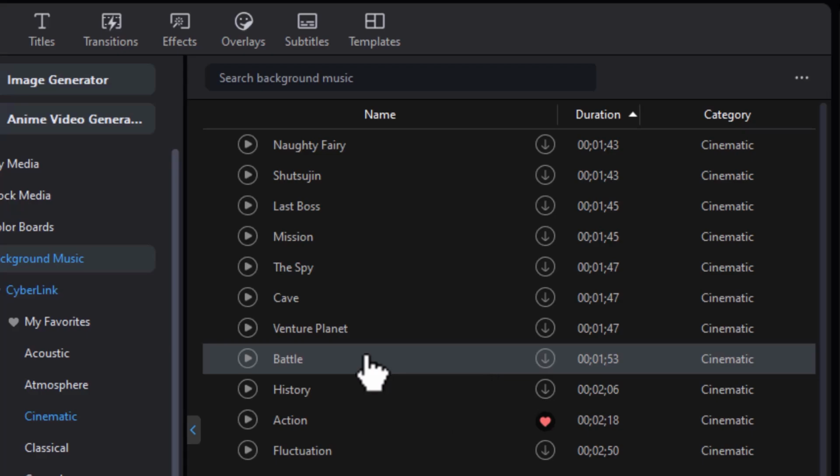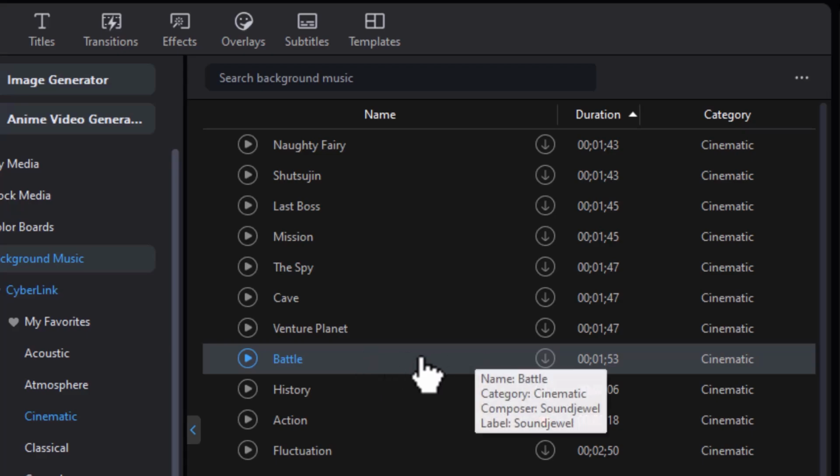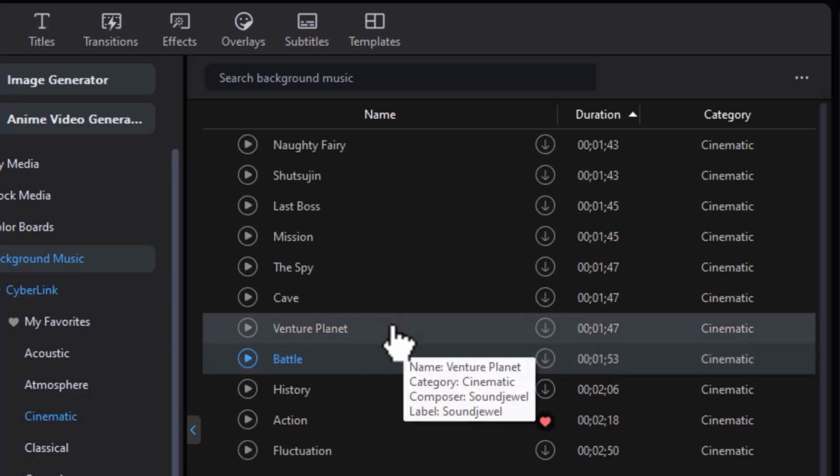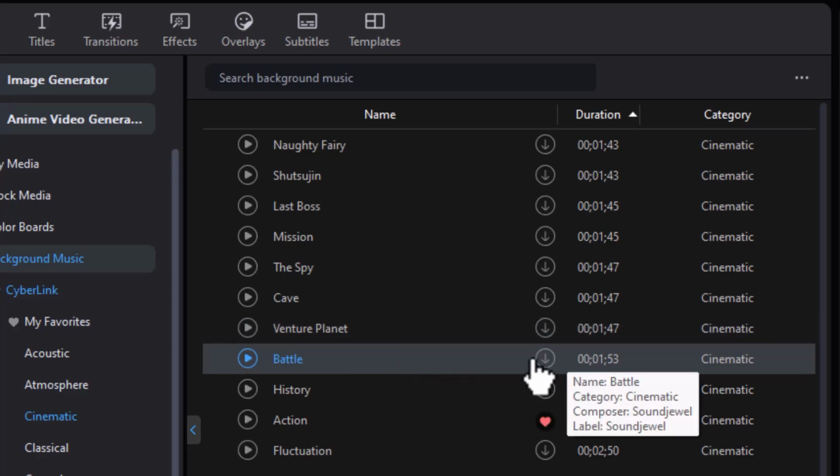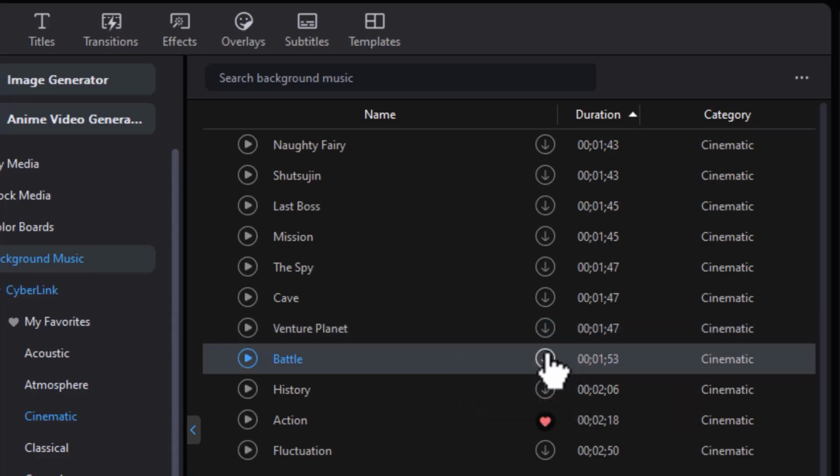In order to listen to one, all I have to do is click on it, and it will start to play. We'll stop that. Now in this case, I can listen to it without downloading it, because notice my download button has not been activated. If I want to download the file, I simply click here and it will download it.